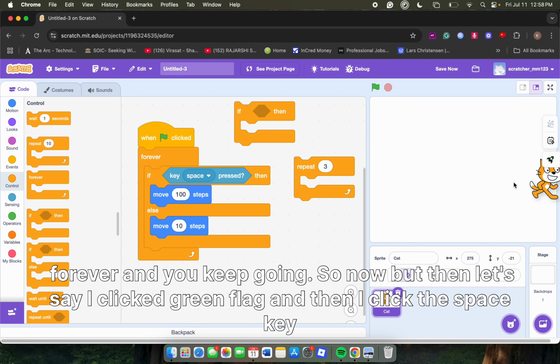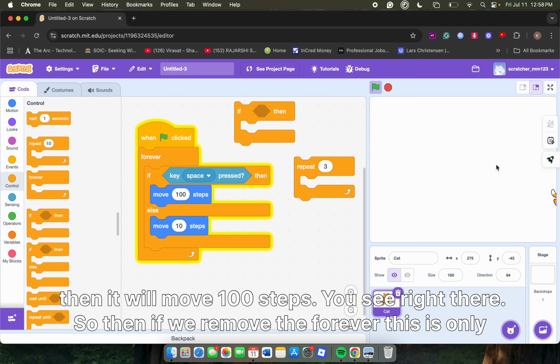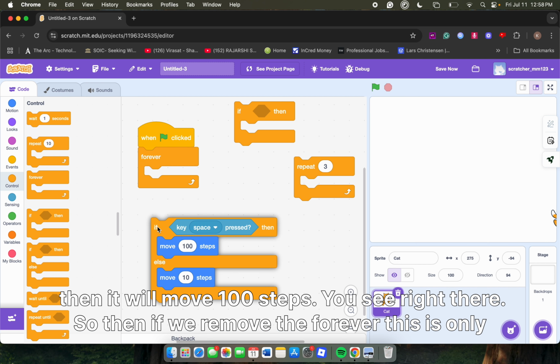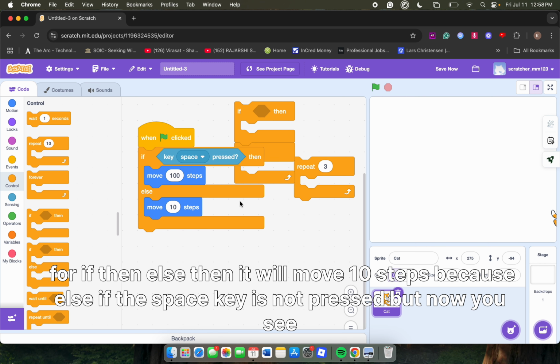Now let's say I click the green flag and then I click the space key, then it'll move 100 steps. You see it right there. Then if we remove the forever, this is only for if then else, then it'll move 10 steps.